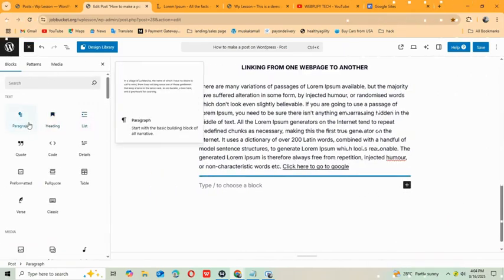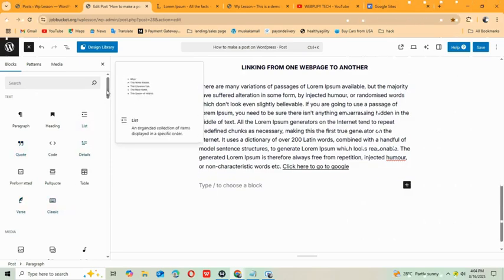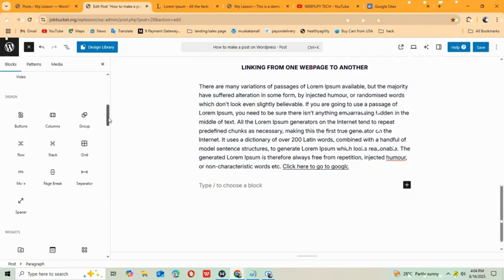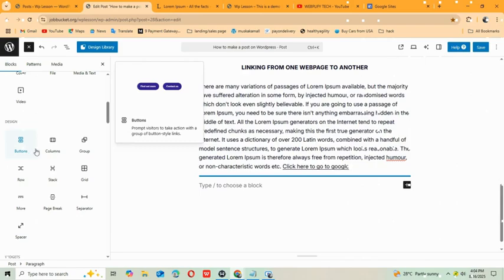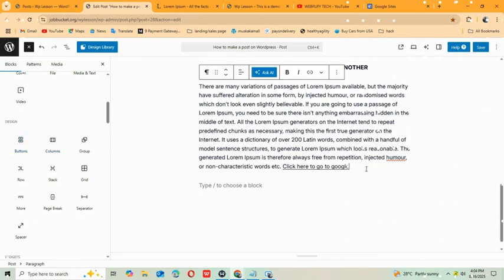Now we've done paragraph, heading, list. Now quote, verse, classic. Now just go through all of this. There are a whole lot that you can do here. Okay, let's see how to add a button. Let's say I want to add a button here to this.